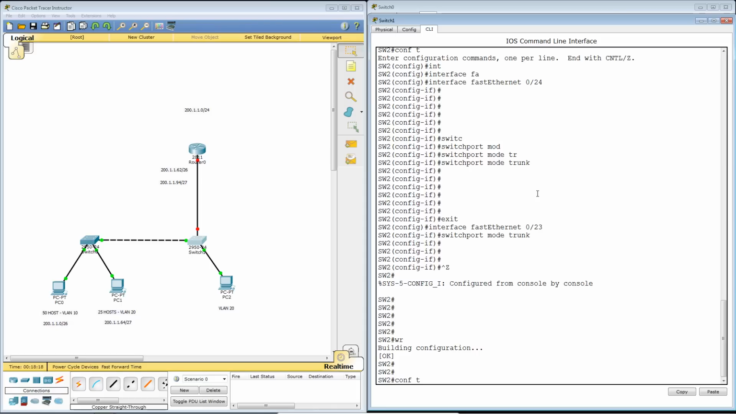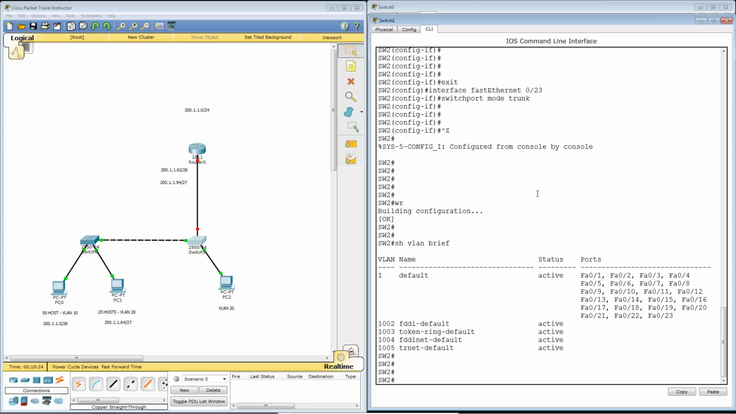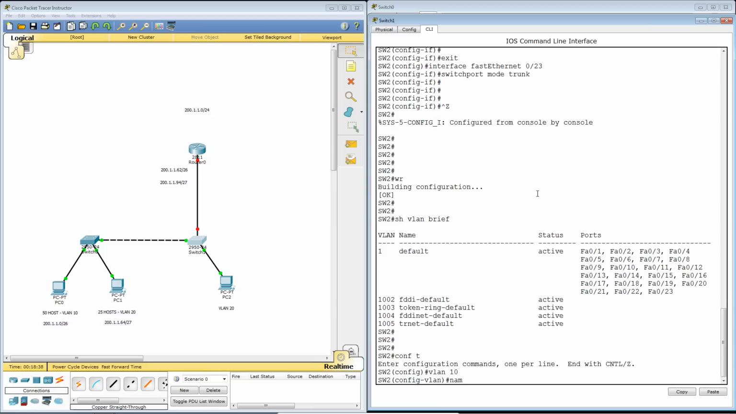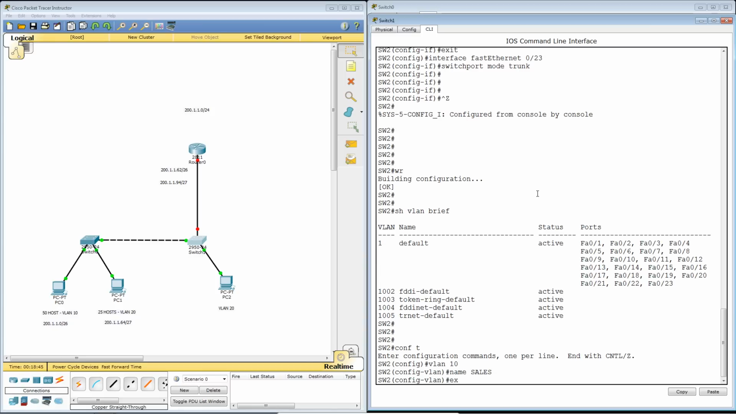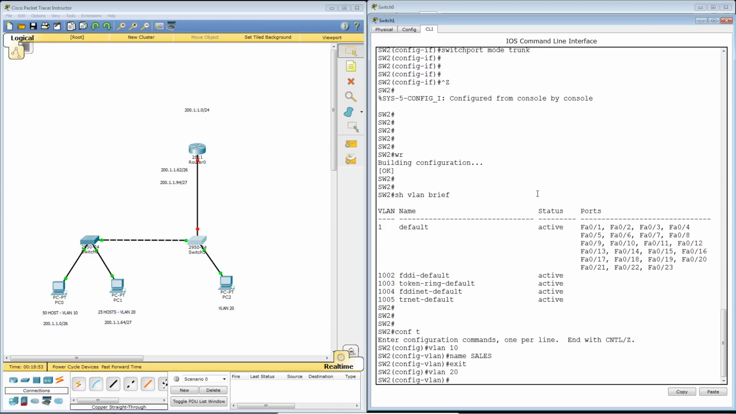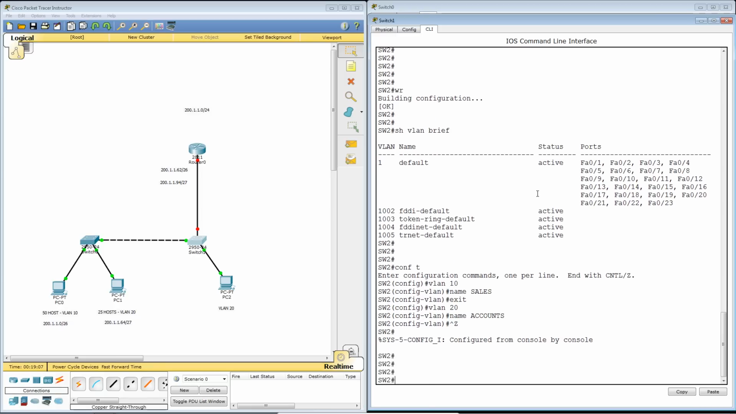I'm going to use the up arrow now to find show vlan brief. Okay, we're good to go. And I'm going to create the VLANs on this switch. Okay, so configure terminal, vlan 10. Now what did I call that VLAN? Sales, wasn't it? Sales. And exit. Up arrow, vlan 20, name accounts.